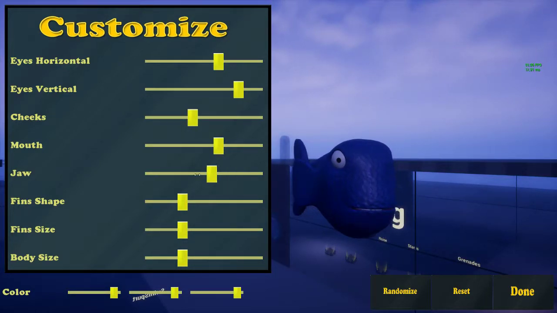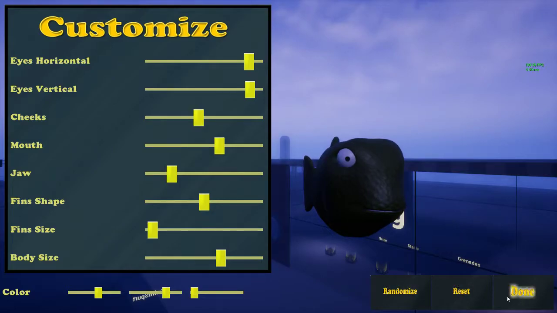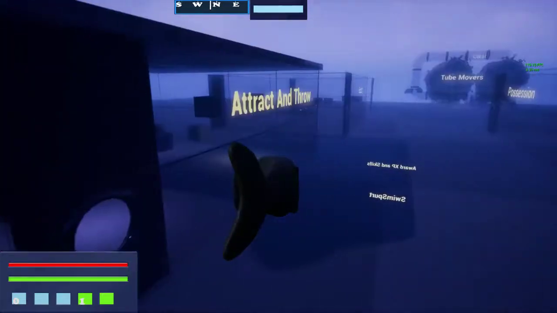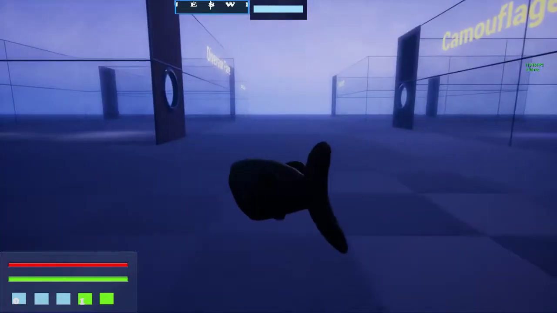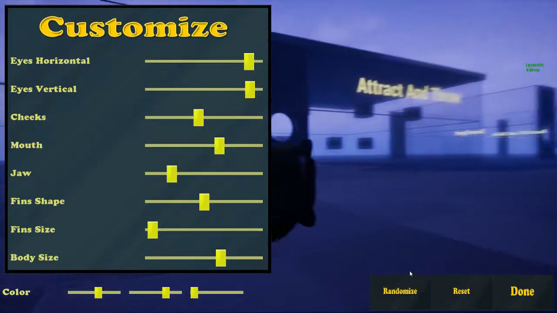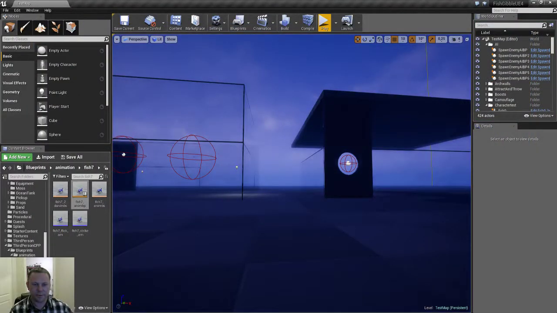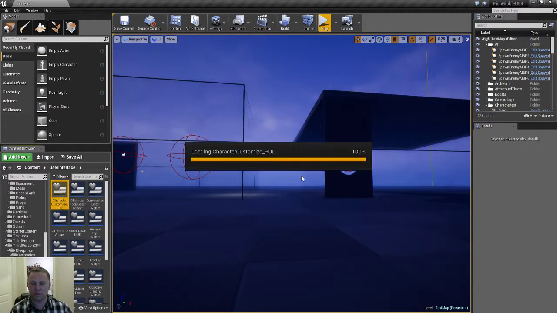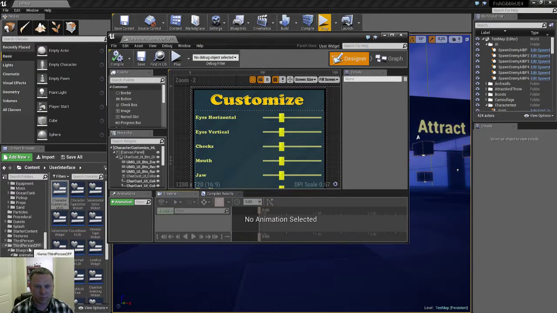And there's also a randomize function where it will just randomize values, and then once you're done there, it'll actually change the character to look like that. And it includes all his existing animations as well. And if you don't like that, you can always reset it. I just quickly want to show that UI and how it works. So when the UI gets shown, it actually gets called from the character blueprint.